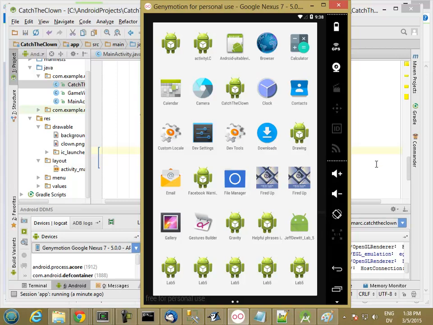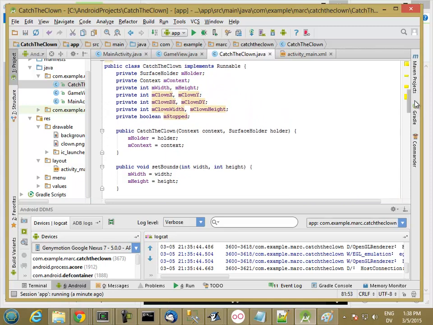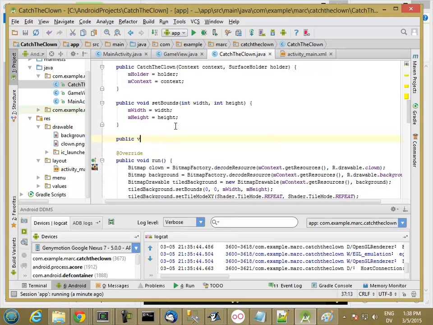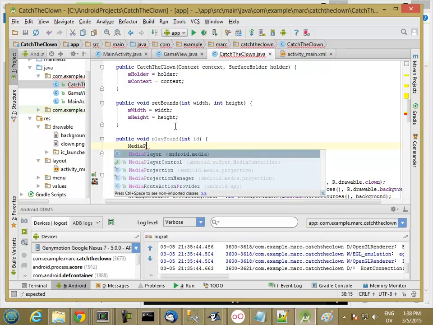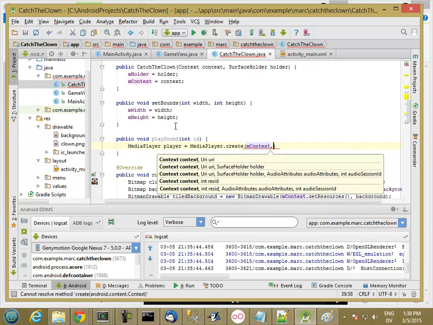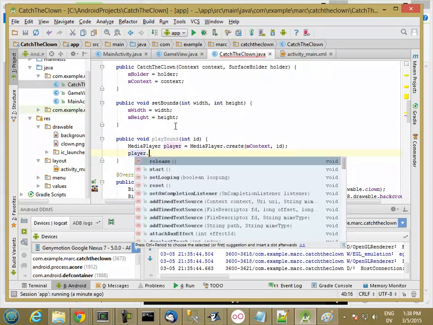Okay, so let's go ahead and add a sound effect. So I'm going to write a play sound helper function here. And it's going to take a sound resource ID. And I'm going to start the way that we've been playing sounds through the course. So media player is equal to media player.create, and then I'm going to pass it my context and the resource ID. And then player.start.